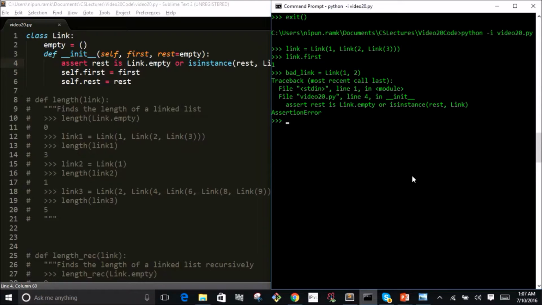Okay, now remember, we just need a test. The link.rest of this is basically Link(2, Link(3)), and the first element of that is 2. If I do the same idea and go one more layer in, link.rest.rest gives me Link(3), and if I do .first to that, I should get 3. And link.rest.rest.rest after that is just an empty tuple. So this is pretty much the idea of how we're going to work with linked lists.